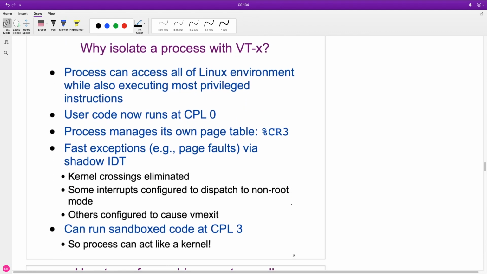Why do we want to do this? Well, we get the best of both worlds. We can get Linux environment and we get privileged instructions. We have this ability to use the different protection levels that the architecture provides, CPL0, CPL3. Why no one uses CPL1 and CPL2, I do not know. You could, right? You don't have to have just binary.